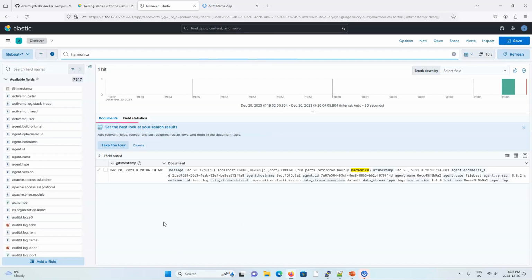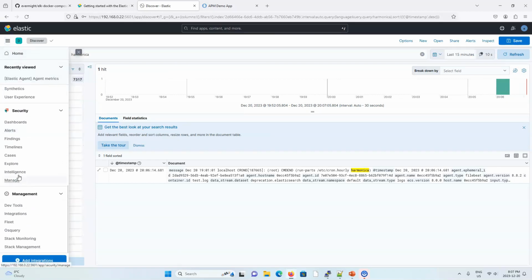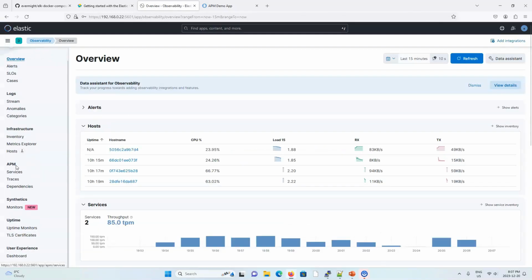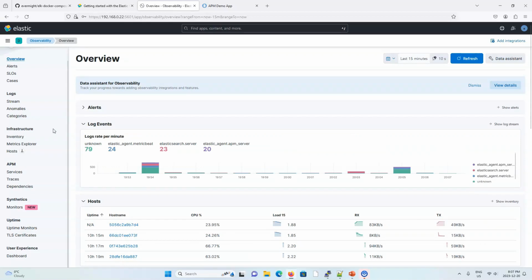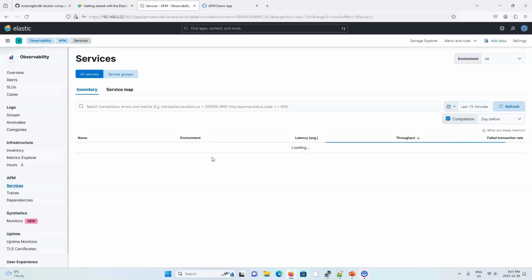Any other service I forgot? Oh, APM. We should make sure APM is working. Let's go to observability, overview, and oh, not here. Under APM. Oh, am I under APM right now? Yes, but I'm under overview. Let me go over here, services. There we go. So Kibana is still loading data.